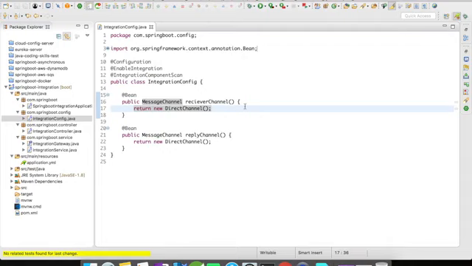For this example, I'm going to use a direct channel, which acts like a point-to-point channel, and it is the simplest and the default channel. So I'm going to have a receiver channel and a reply channel for my application.